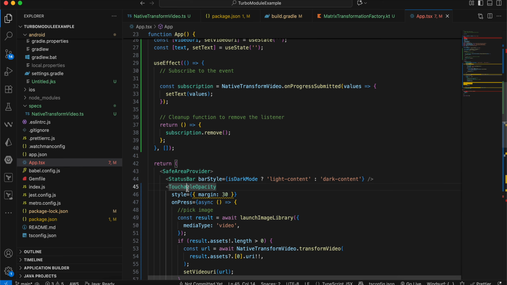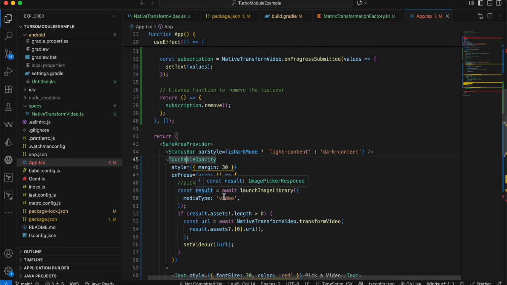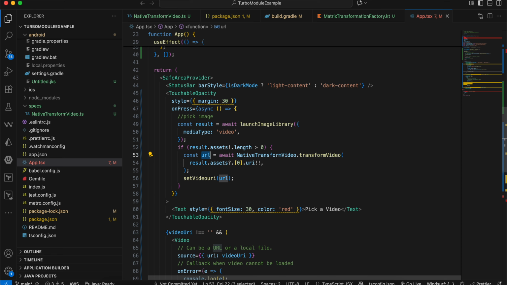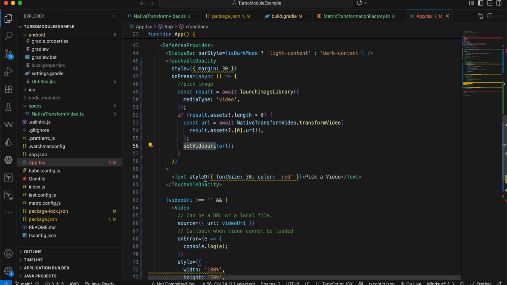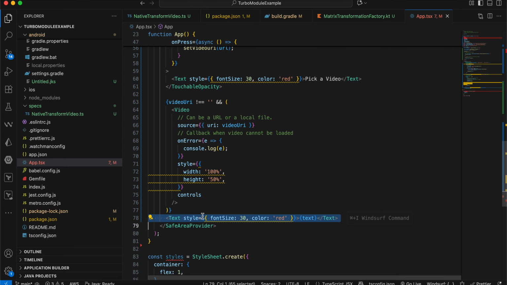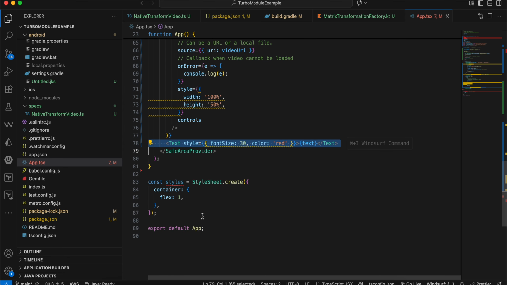Here on click of the button we just launch our image picker by filtering videos, and here we get the URL of the picked video, and here we call the transform video method. Once we get the URL, we just update it over here, and once that is not equal to null, then we display our video player over here, and this is the text for displaying the progress.